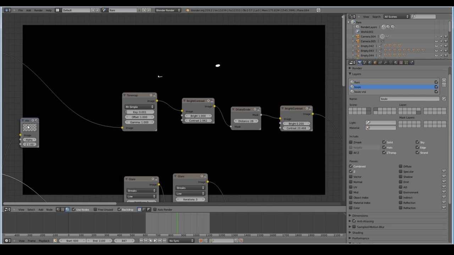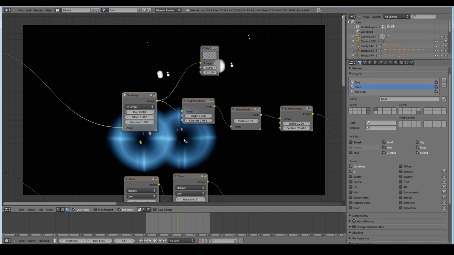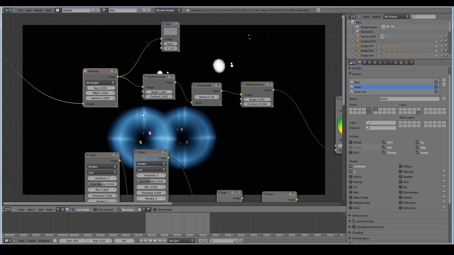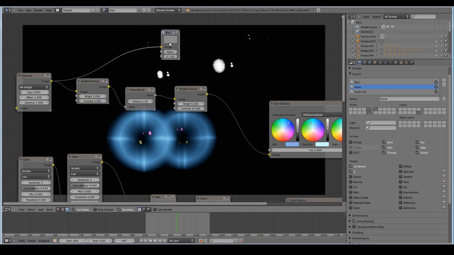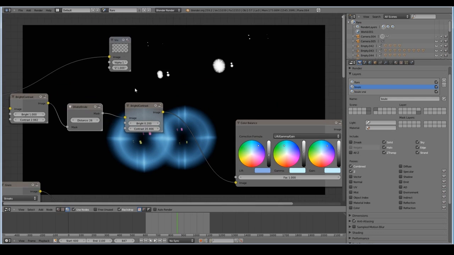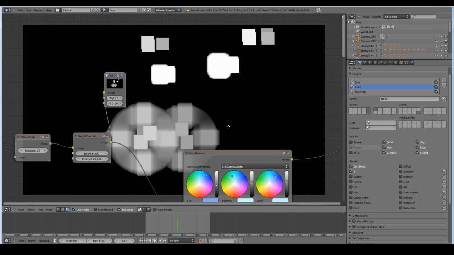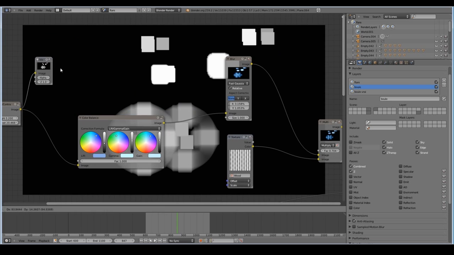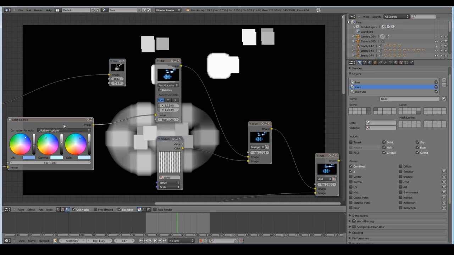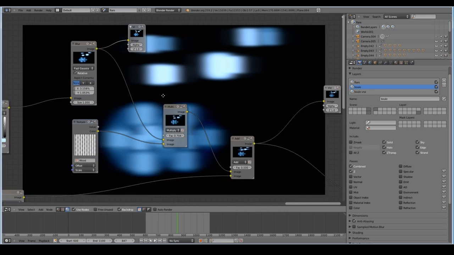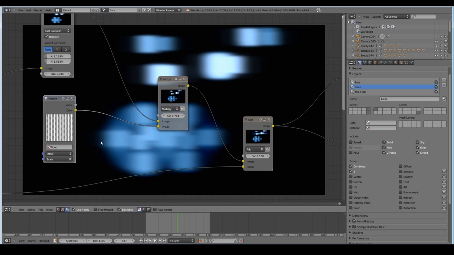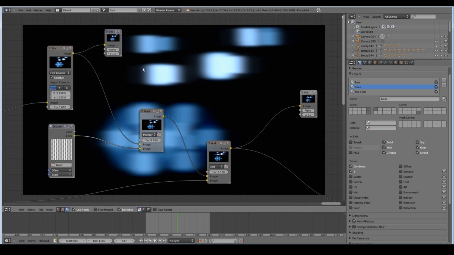Let's see the effects. For the flare, I begin with a tone map node. I got this. Then, brightness and contrast, dilate erode, brightness and contrast again. I got this. Color balance for the blue color, and blur. Here is a wood texture, for a different look, and a mix node, set as multiply.